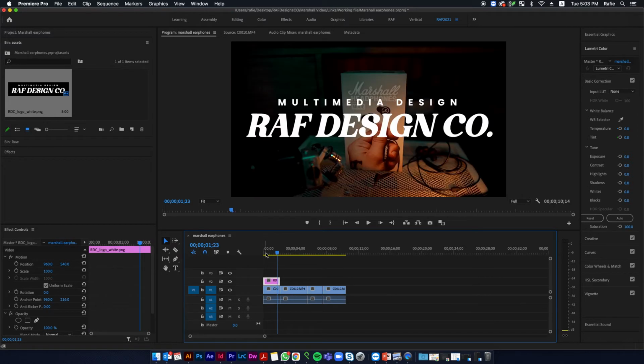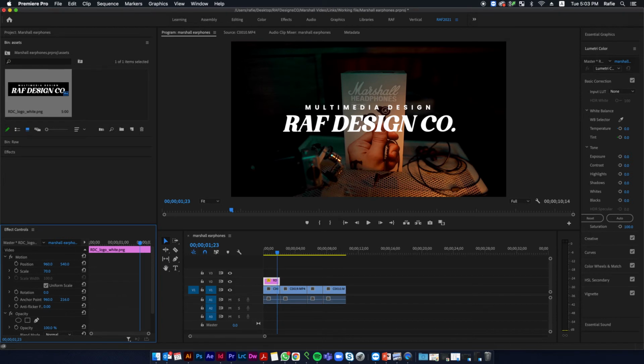I think the size is too big, so I'm gonna make it smaller. Just go to effect controls, under scale. I think I'm gonna change it to 70. I think this looks good, and I want to change the opacity right here to about 70. Just nice.